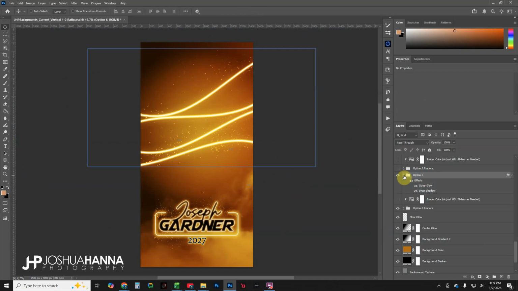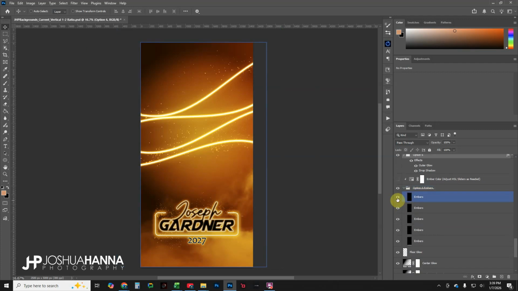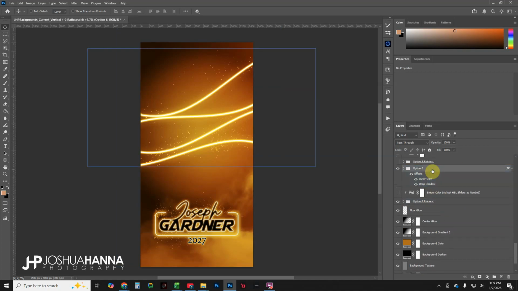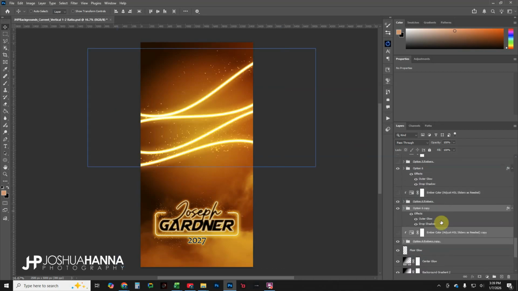Now you are going to notice that below each group you have some embers, right? So that's creating that little glowy ember effect back here. It's another group, and these are all independently layered as well. So if you wanted to create your own, let's say for instance we grabbed our option 6 and we shift click down to our option 6 embers. I'm going to hold Alt and drag this down and create a new set out of these. All right, so now we could turn the original off.